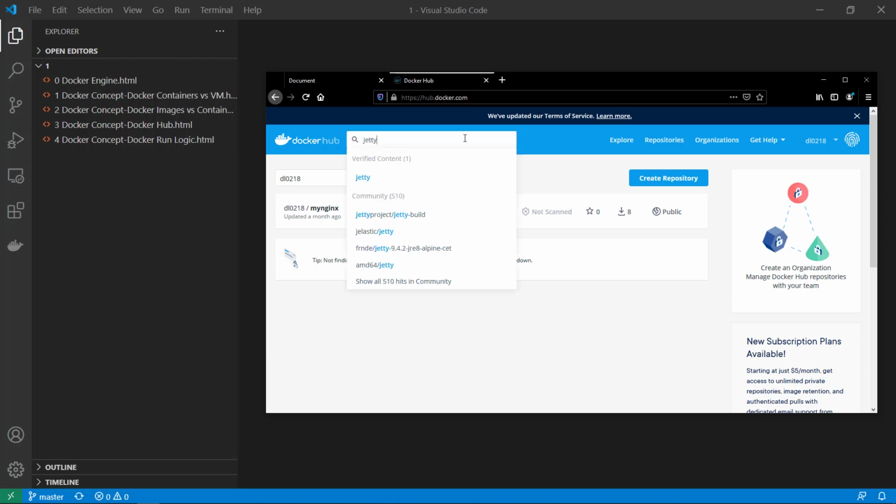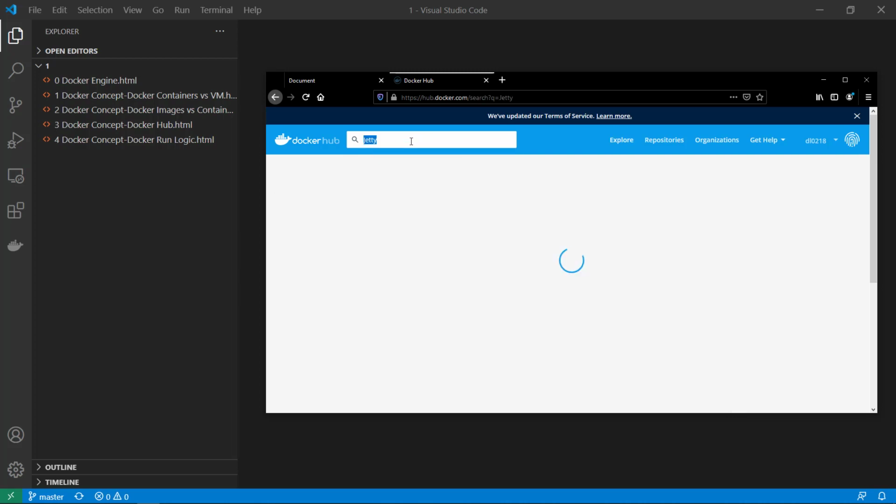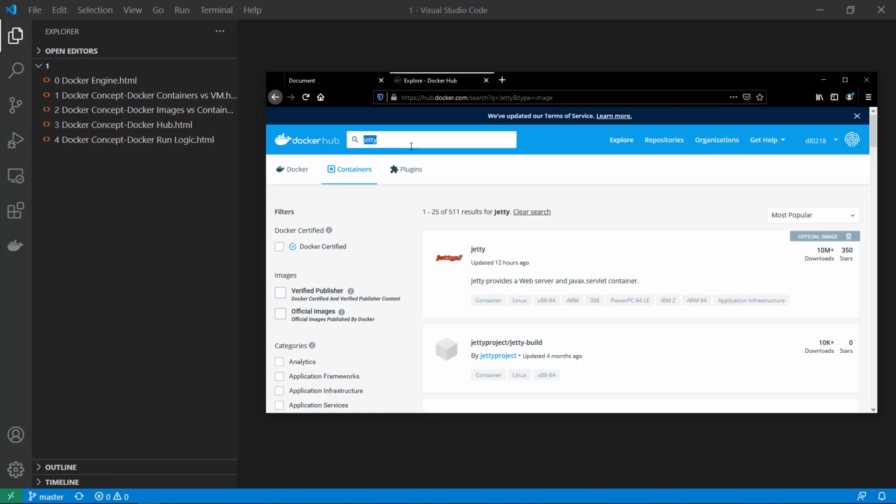We enter JT in the input field. The search results are displayed at the bottom. There are 3 key things to judge the quality of the image. First, does the image have an official badge? Second, the download number. The larger number is better. The third, the latest update time. The closer, the better.